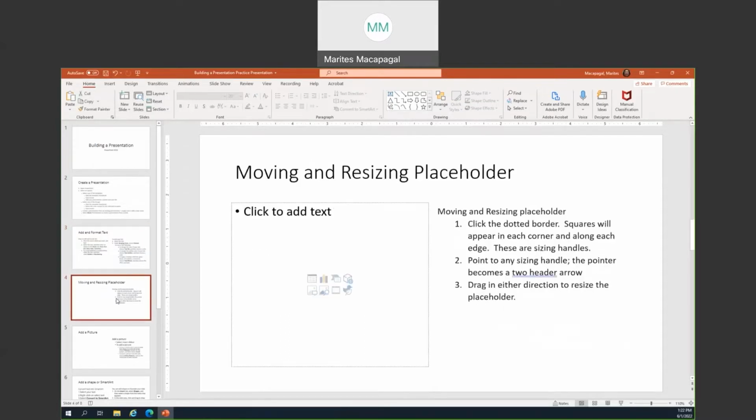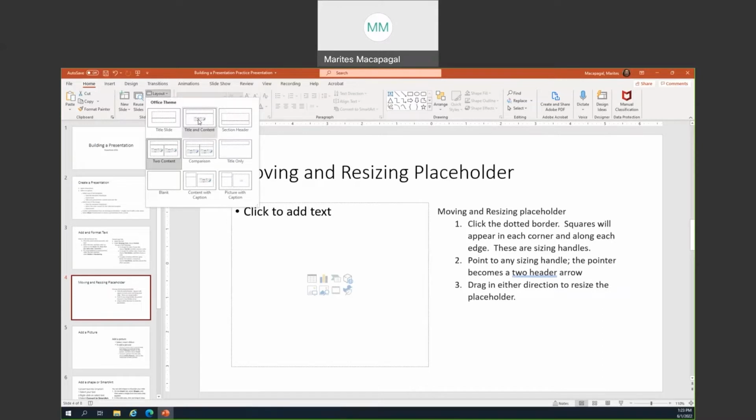Moving and resizing placeholder. Originally, just like what I've mentioned, you could actually change the layout of your presentation. Right now, I have a title and two contents right here, first text holder, second one. Then I decide, hey, I want to switch. I could go back to layout and switch from two content to a single content.